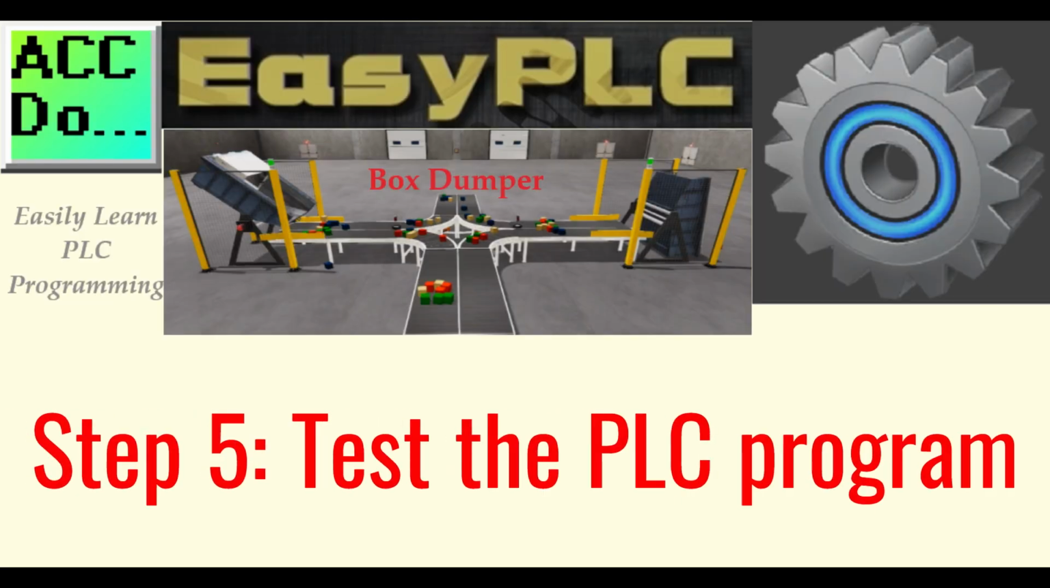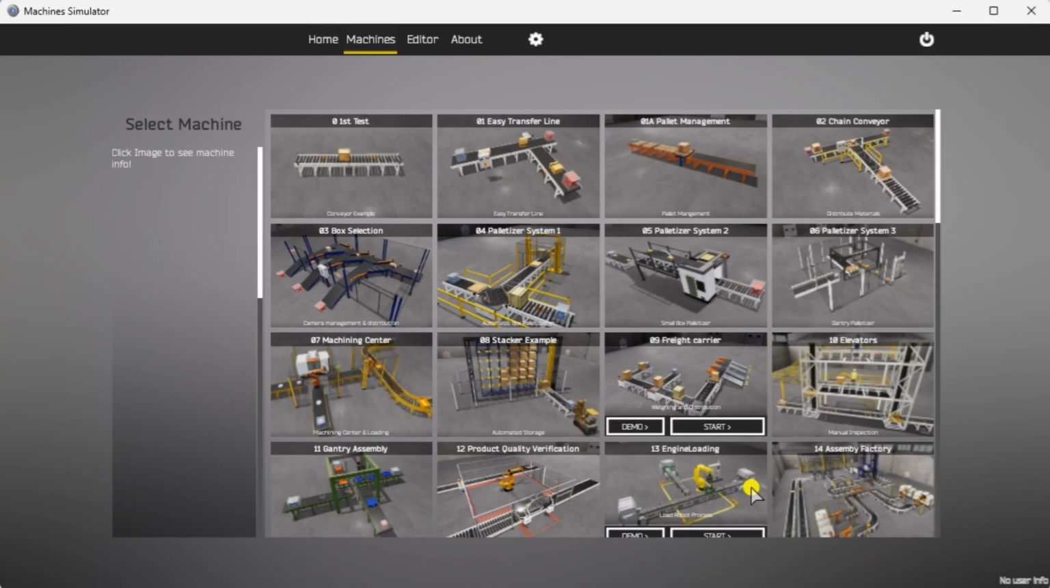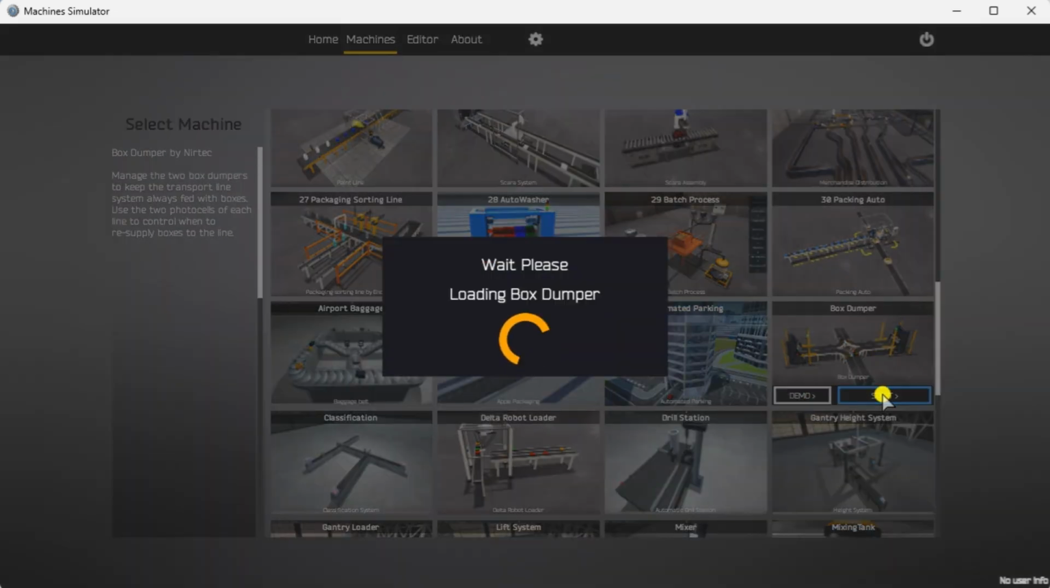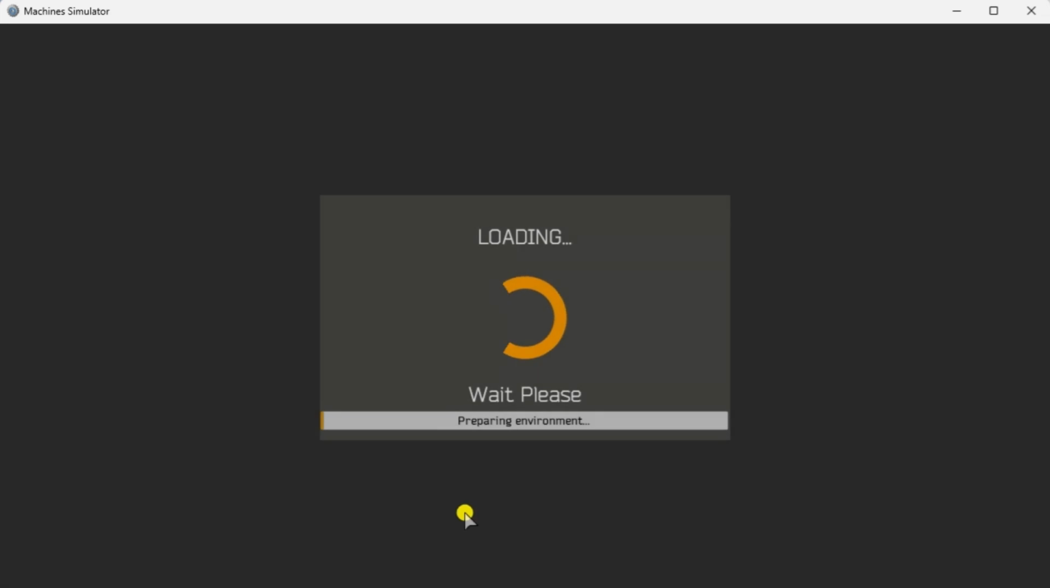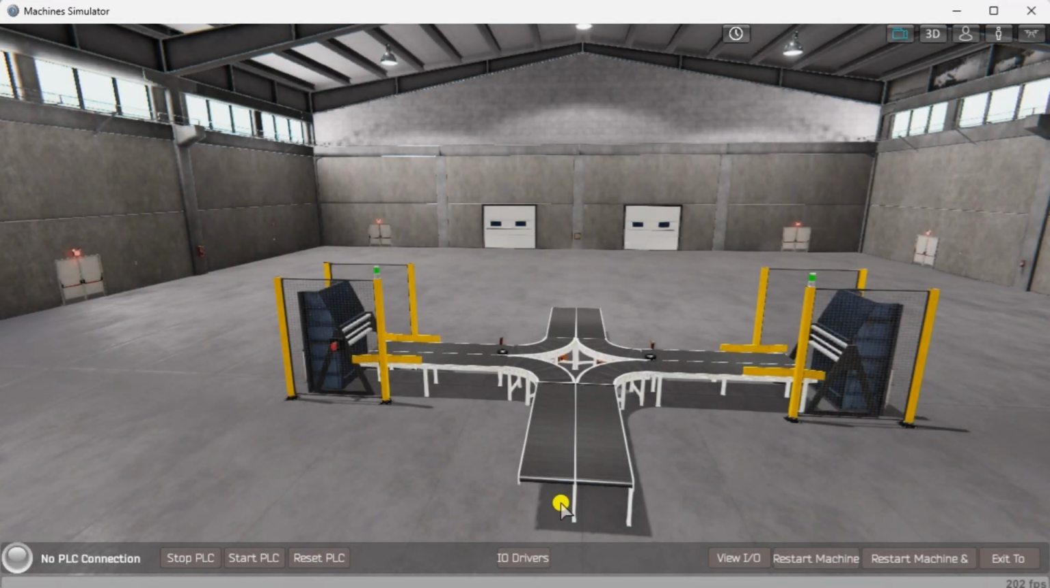Step 5. Test the PLC program. To ensure the functionality and accuracy of the Do More PLC program for the box dumper, it is essential to test the program thoroughly. Utilizing a machine simulator, MS, is an effective way to do this. Using the MS, you can simulate the operation of the box dumper without needing physical hardware, minimizing the risk of damage during the testing phase.